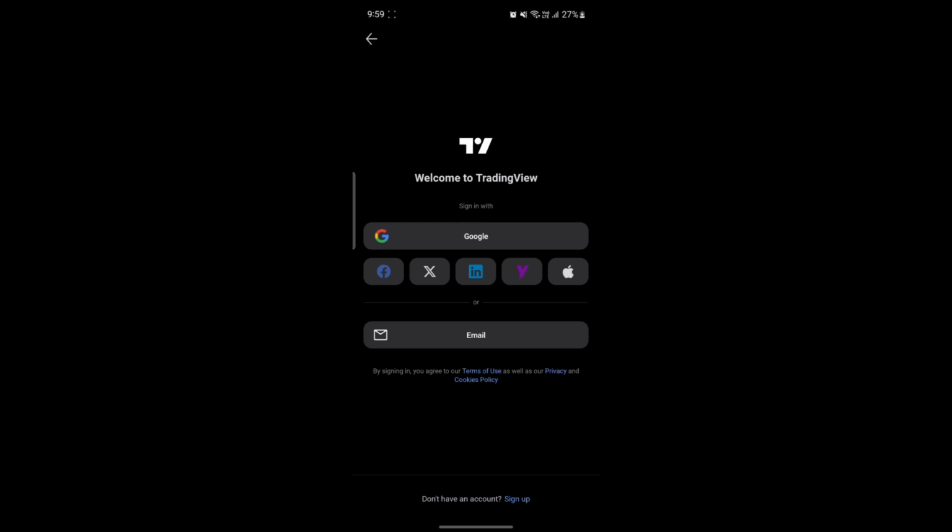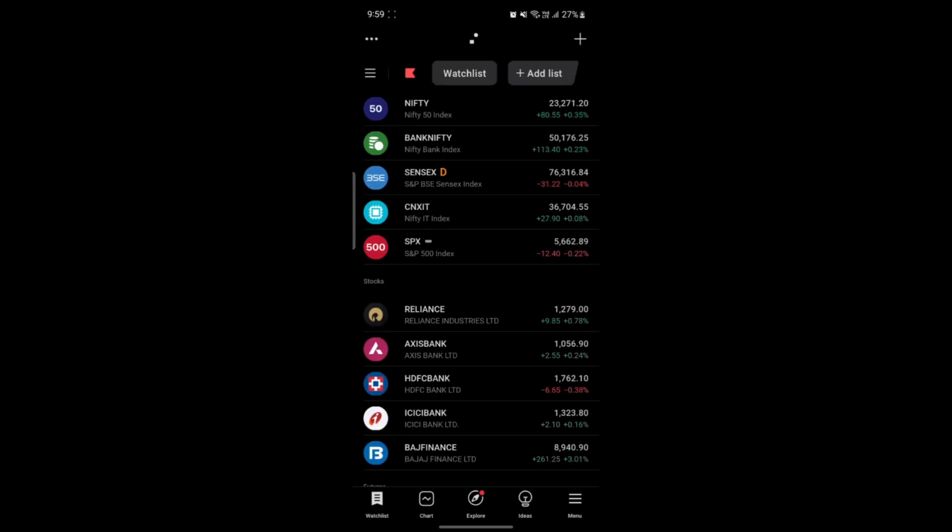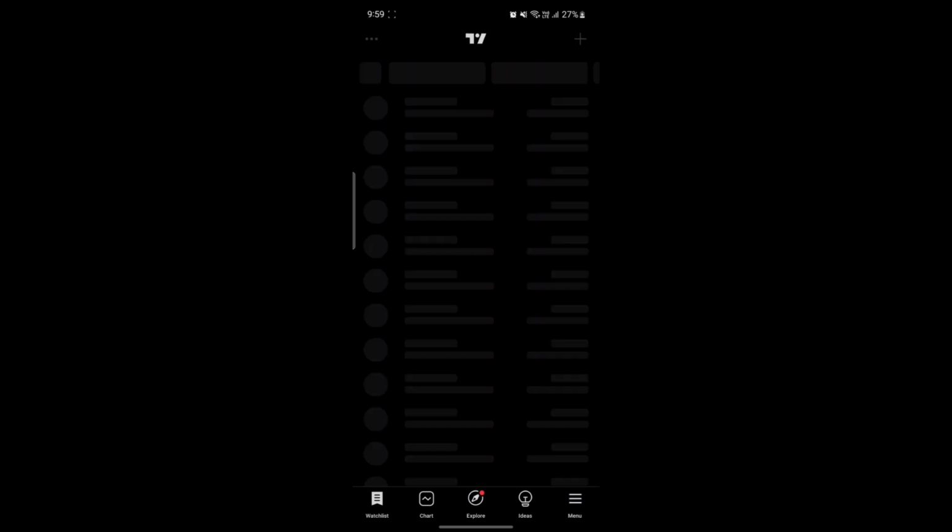I'll just go ahead and tap on Google. As I previously signed in using this app, you can see that I will directly be headed to my account. And same goes for other accounts as well.